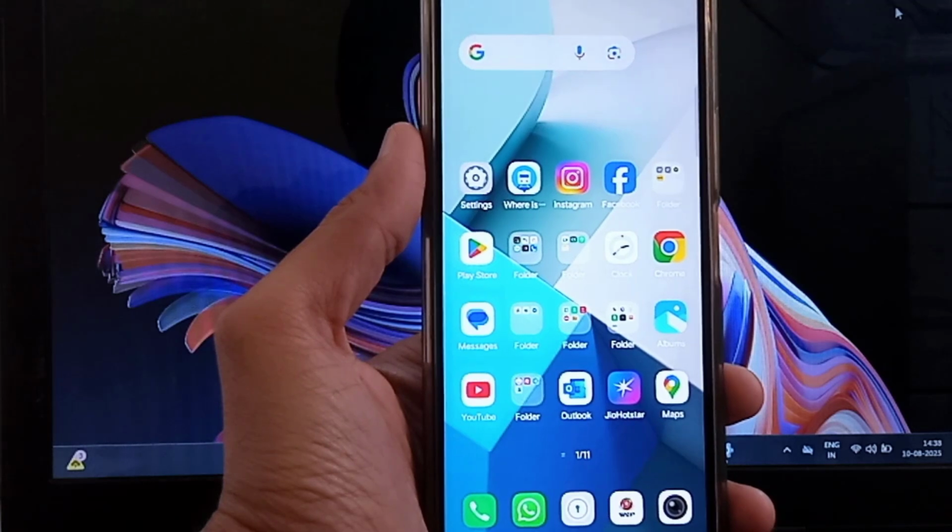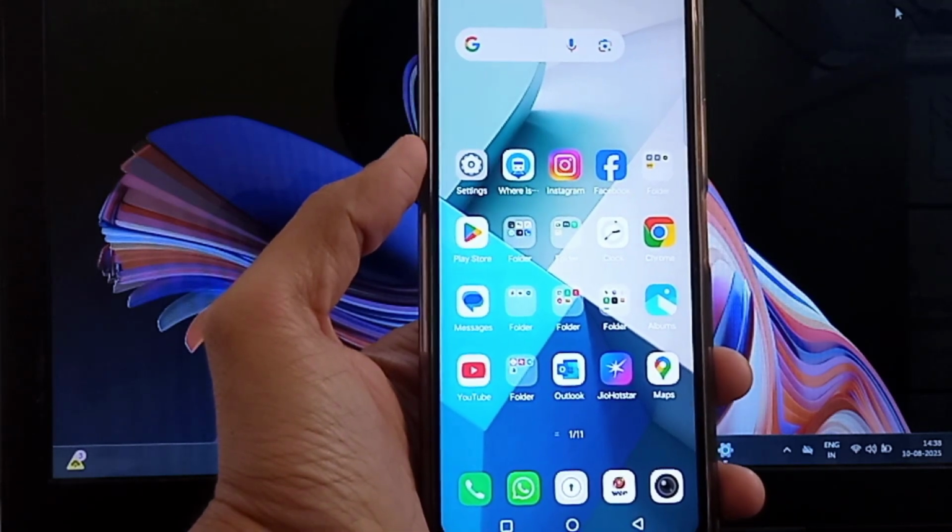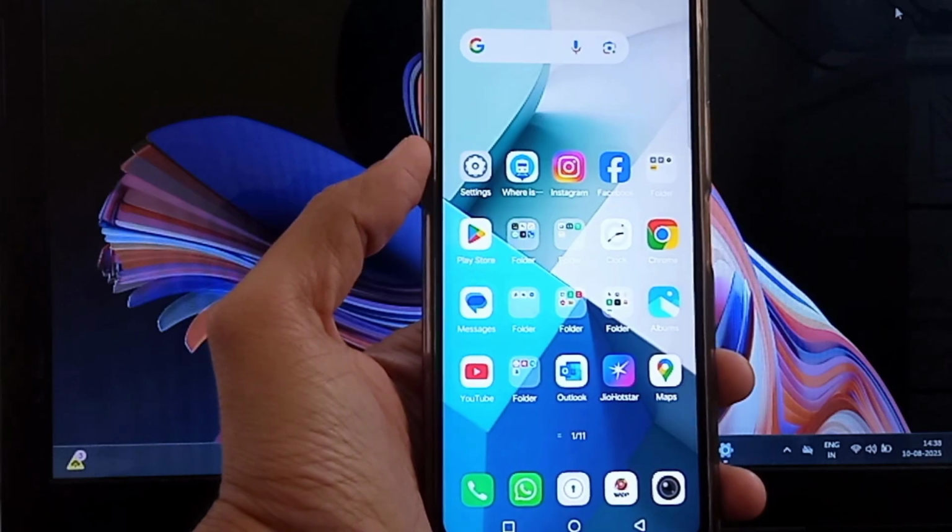Today I'm going to show in this video how to delete OTPs automatically after 24 hours on your Android.